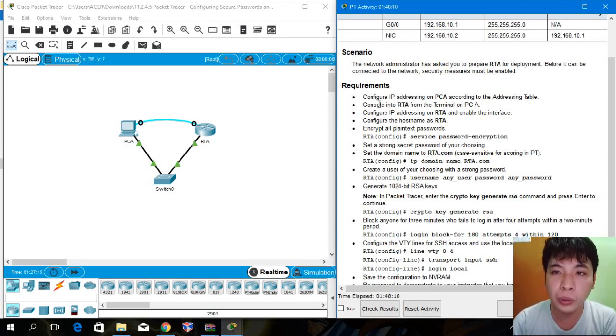Then number 4 is configure the hostname as RTA. We need to do that later. Encrypt all plain text passwords using the RTA config command service password-encryption. Then set a strong secret password of your choosing. Then set the domain name to rta.com, case sensitive for scoring in PT.